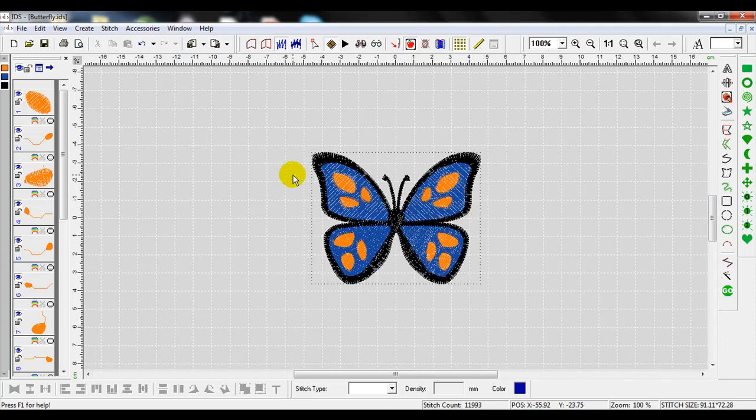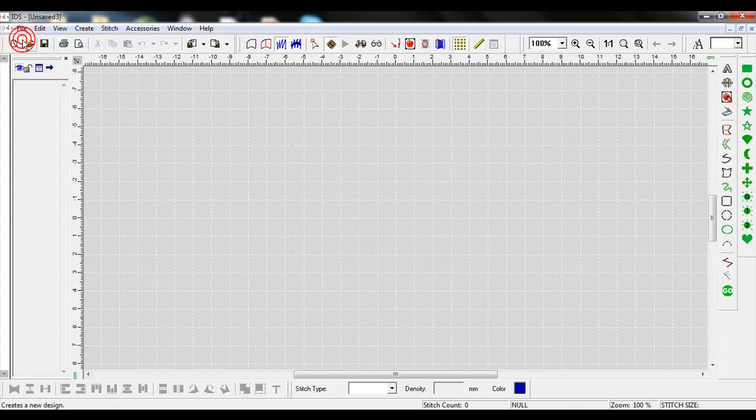I then also have my DST file, which is the command file. So let's go to a new design again, and that's what I would use import with. Exporting is writing to a DST file. Importing is bringing in a DST file, such as if you'd like to import a design and maybe add a name to it, do some resizing, or some minor stitch editing.